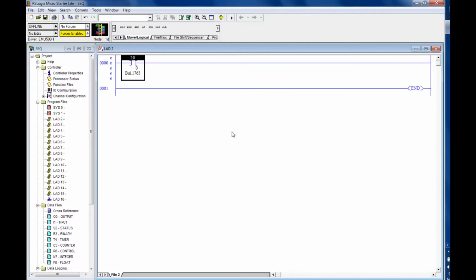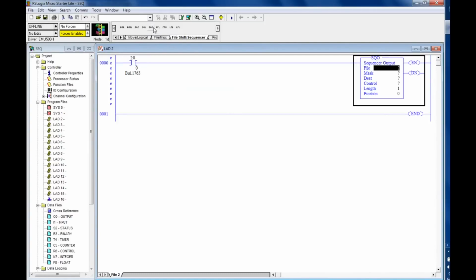Hello everyone. In this session we are going to see about sequencer output. Let's see where the instruction is. You can see File/Shift, Sequencer. Whenever you want to have control of the sequence operation, you can make use of this instruction. In the file shift and sequencer menu, you can see SQO, sequencer output. Just click on the instruction.